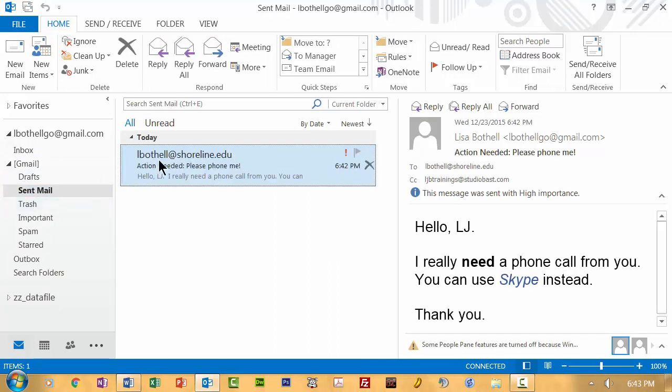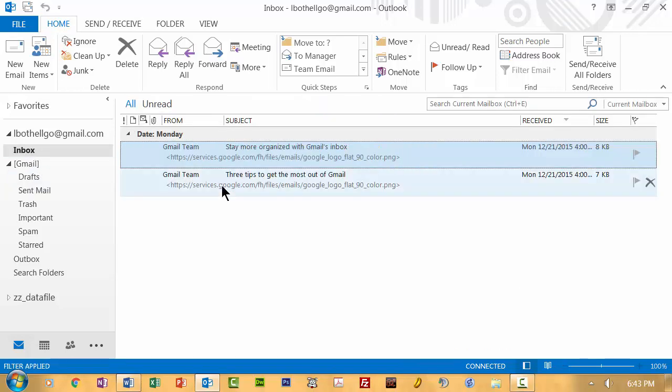Now what if I wanted to go ahead and trash this? It's like, okay, oh wait a minute, no I don't want to, because I get to see this little exclamation point. This is important. Action needed, and there's a flag on it, so I'm going to keep that. But let's take a look up here again. Has anything else happened? No, not yet. That's because no one's received it on the other end.